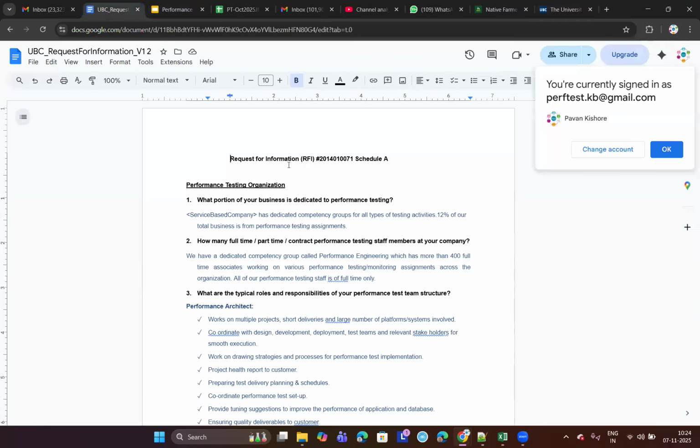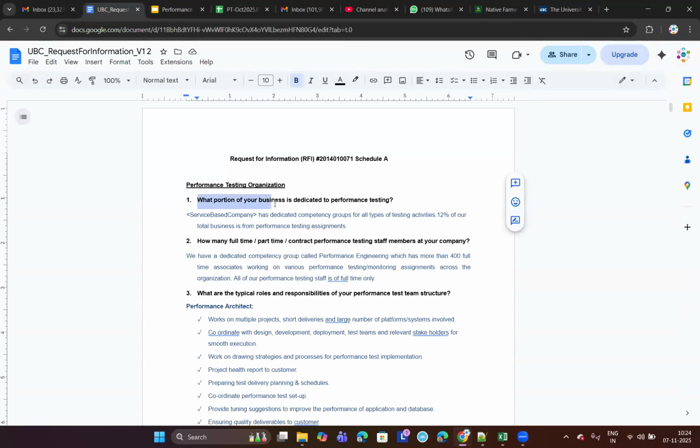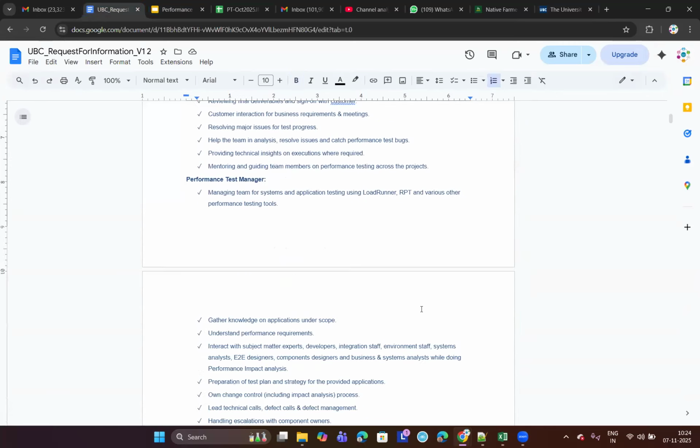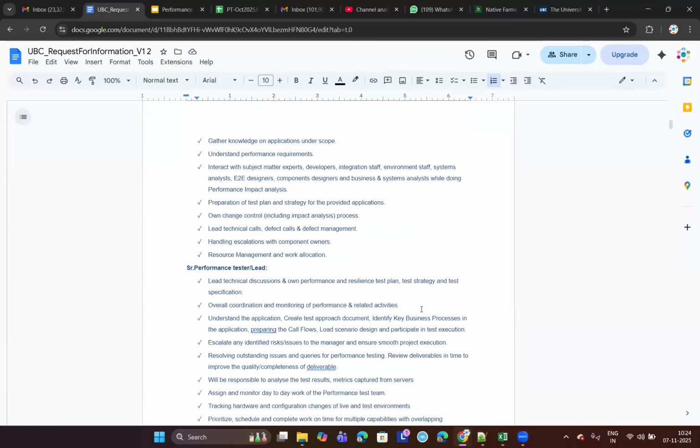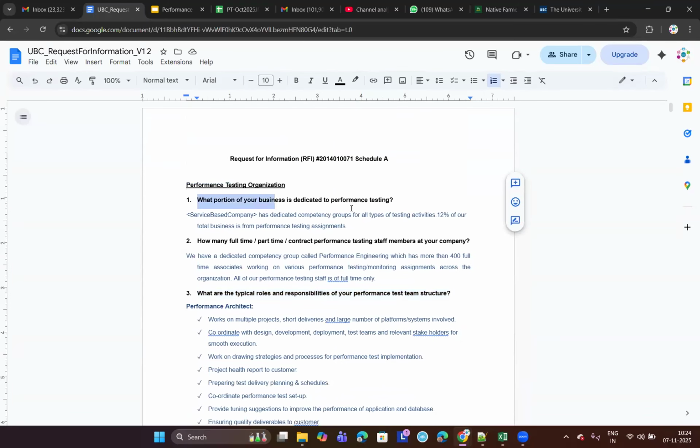Right, now what does the RFI contain? Observe here that there will be some standard set of questions like this. What are they asking? Observe here. What portion of your business is dedicated to performance testing? How many full-time, part-time, contract staff members are there at your company? What are the typical roles and responsibilities of your performance test team structure? Right? They will post these questions, guys, and this is our response.